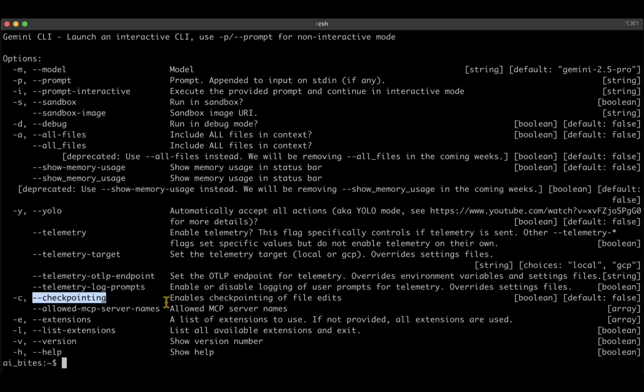And you can also checkpoint the files that are edited. And you can also allow specific MCP servers and restrict access to some of the MCP servers. And you can also extend the capabilities of Gemini CLI using the -e extensions command. And you can always list the different extensions that are available. And lastly, you can look at the version that's installed and also ask for help.